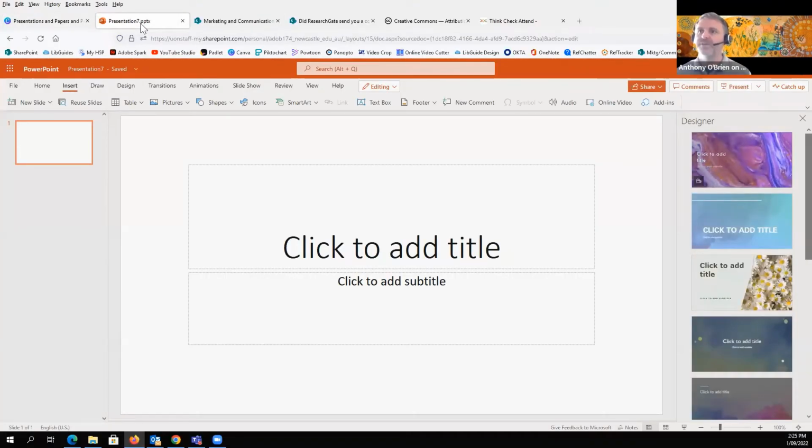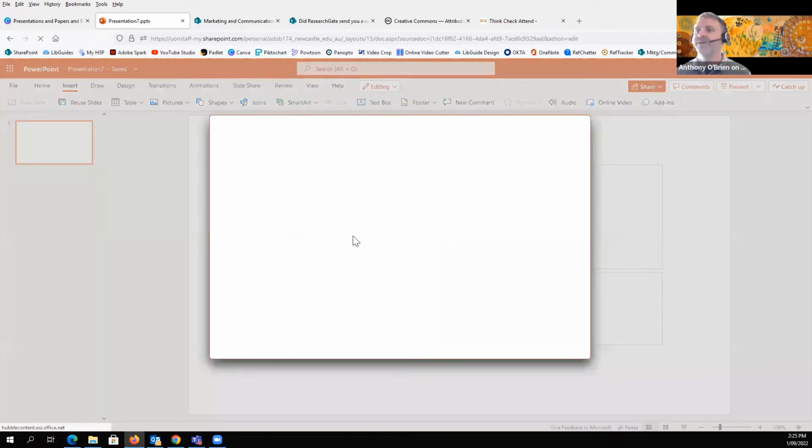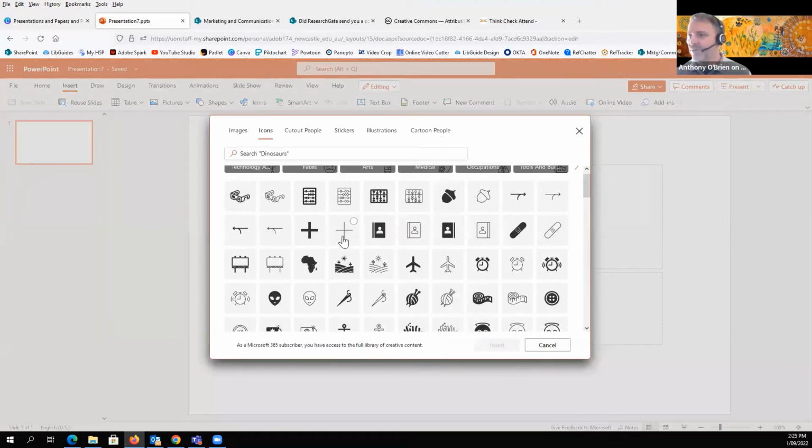So here we have our Office 365 suite. We've gone into PowerPoint. So I'm in the insert menu here, and you can see there are lots of different shapes. So there's the one for icons, for example. Is it going to decide to open for me? There we go. And you can choose all these really great things.